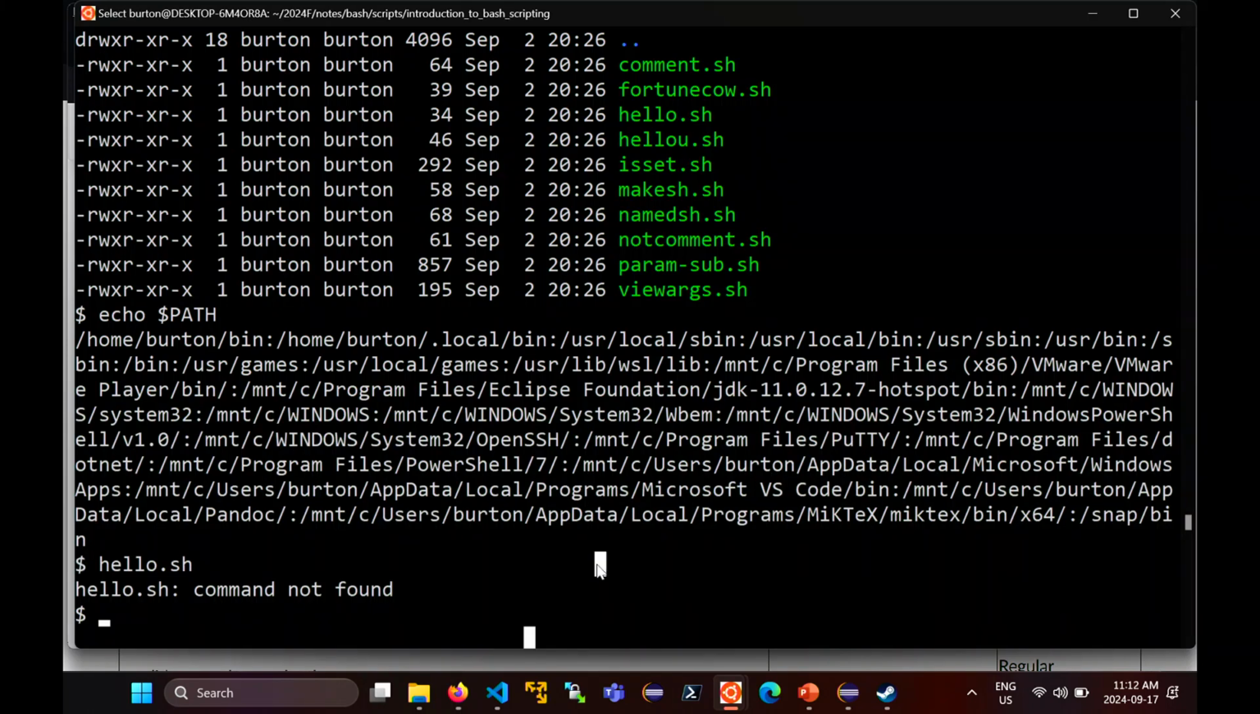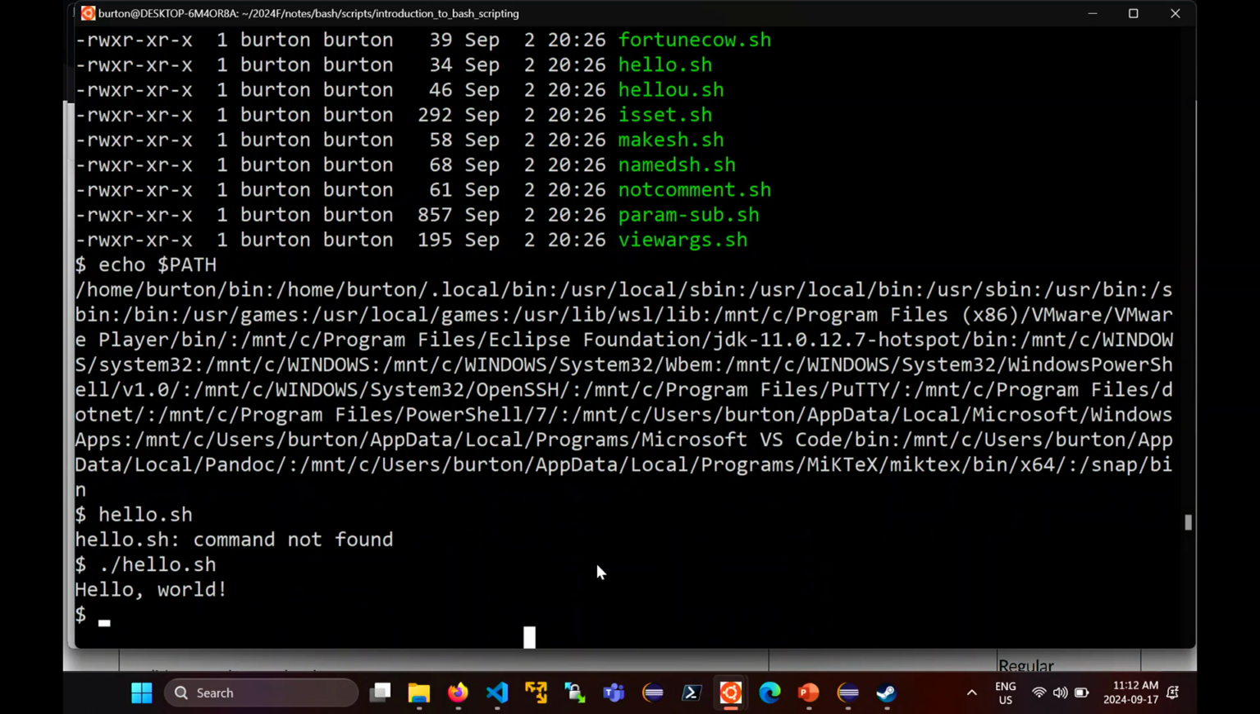So how do I tell it? How do I specify the file hello.sh in the current directory? Well, dot is the name of the current directory. And now it works. So when you run a command that you created yourself and it's living in the current directory, you're always writing ./ followed by the name of the command. The alternative is to put it somewhere on your path.